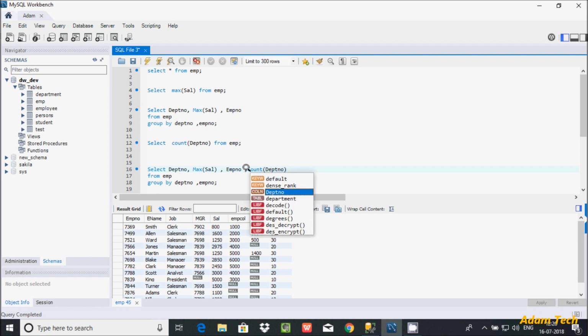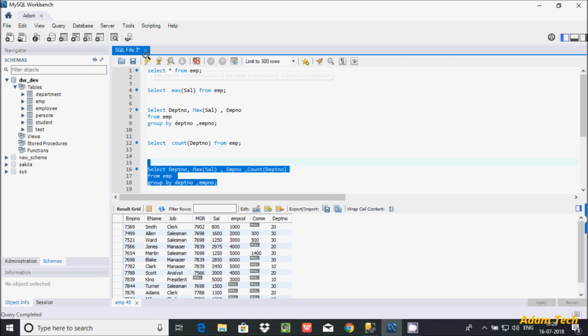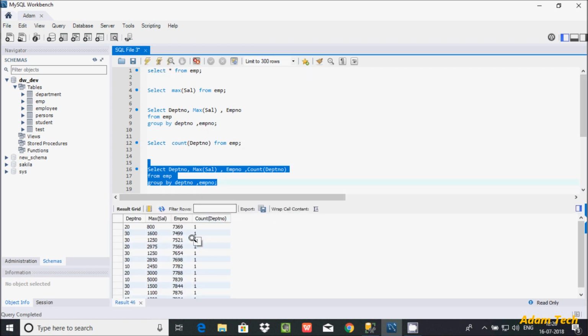Dpt number, and hereafter from emp, making the two groups. So here let's execute and check. See, here it's counting dpt number 1 here. So how does the program work?